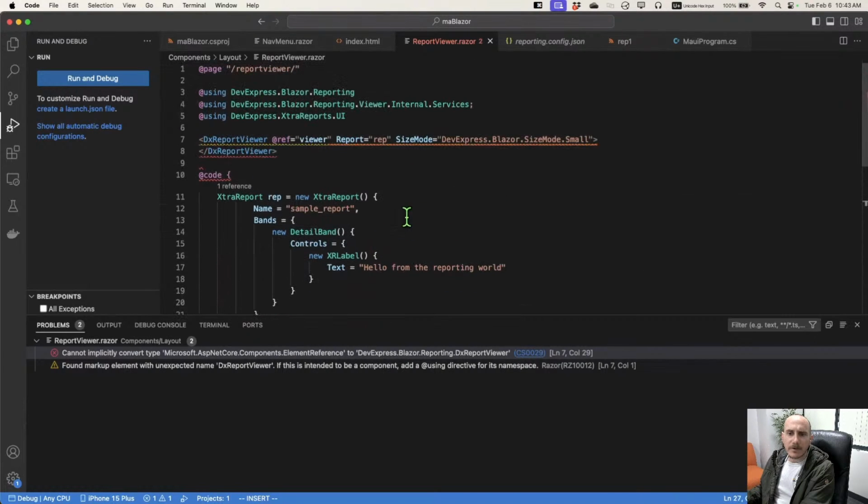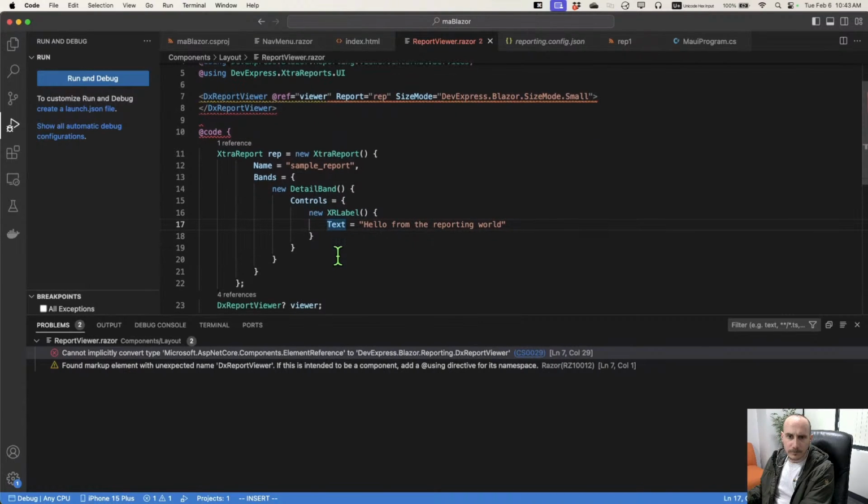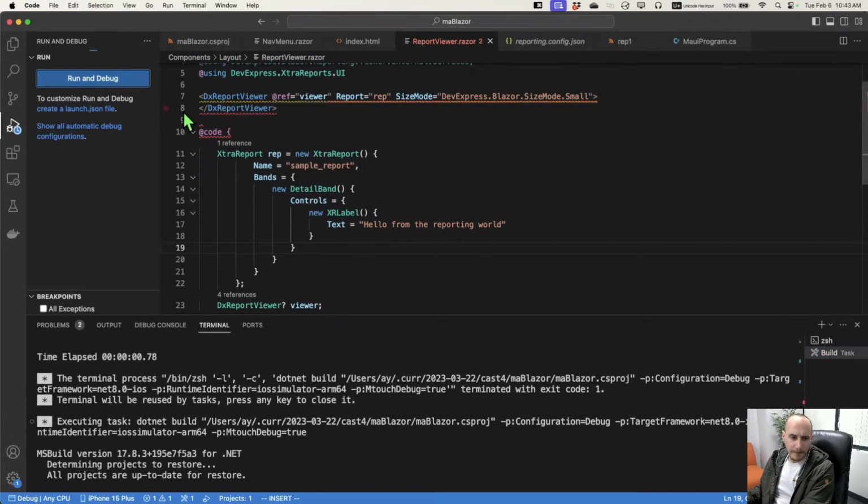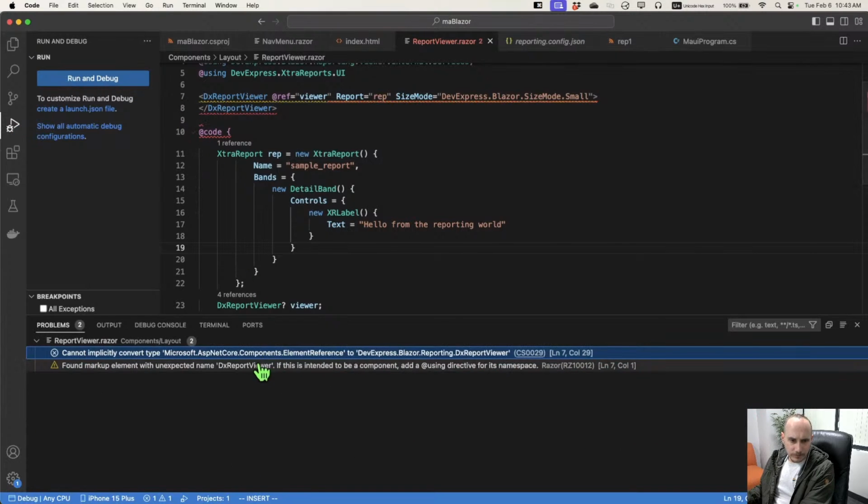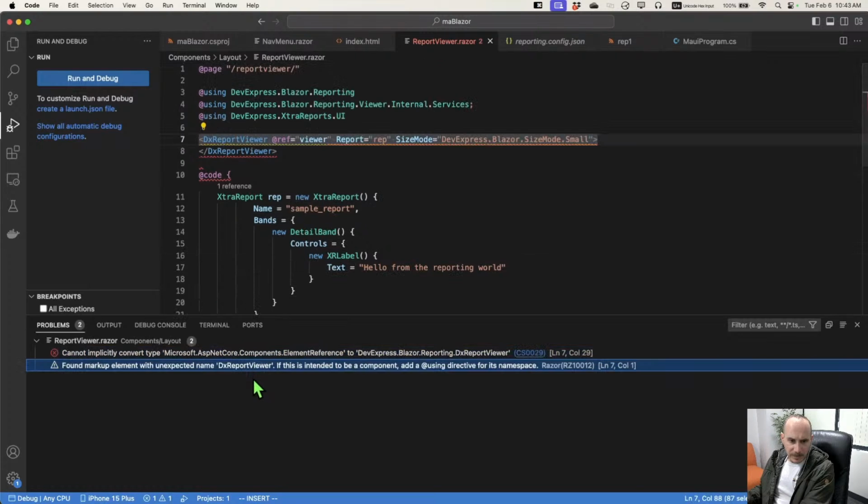The naming convention looks all right and correct. We do have a report by this name, so that looks correct too. Let me try one more time. Bound markup element with unexpected name.